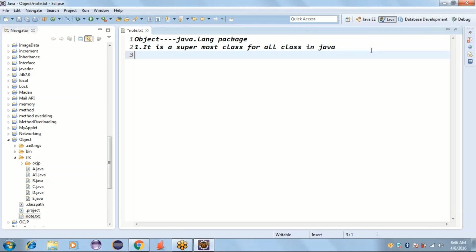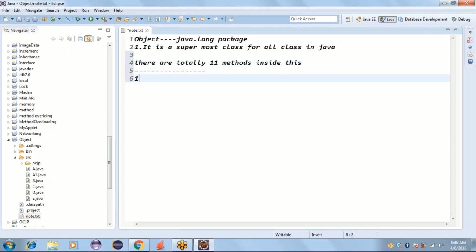Now, in object class, we have certain methods. So there are totally 11 methods inside this. We'll see one by one what those methods are.